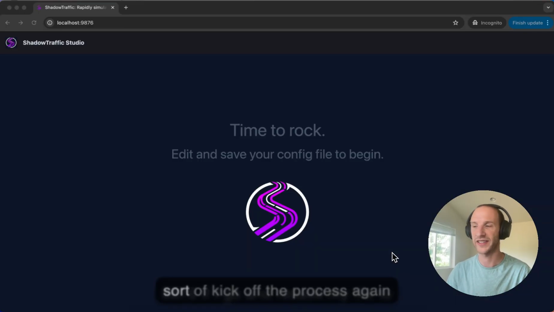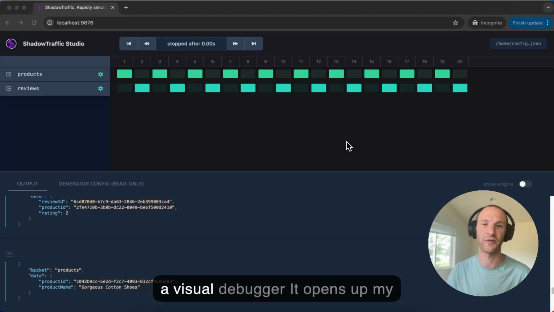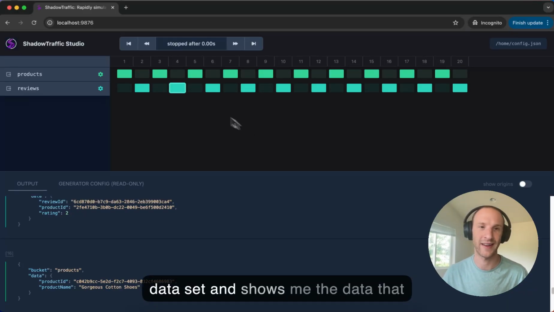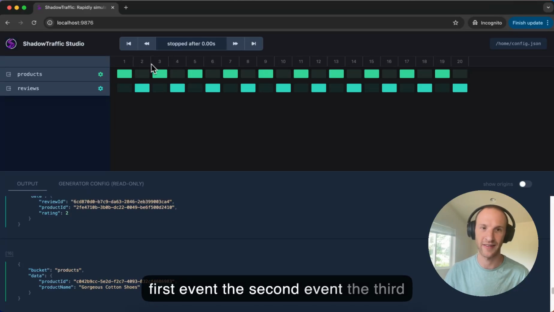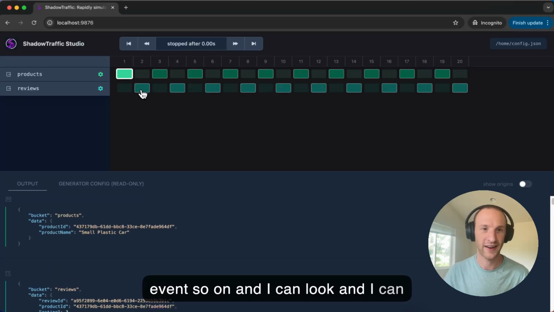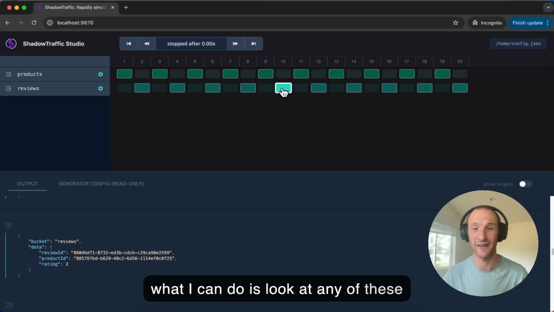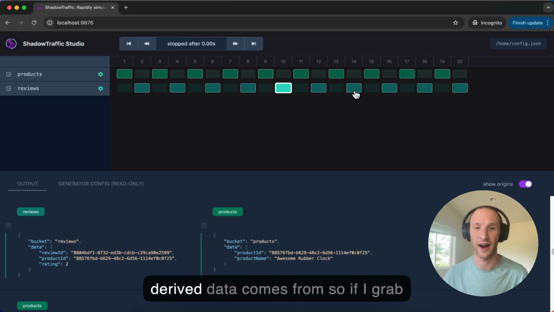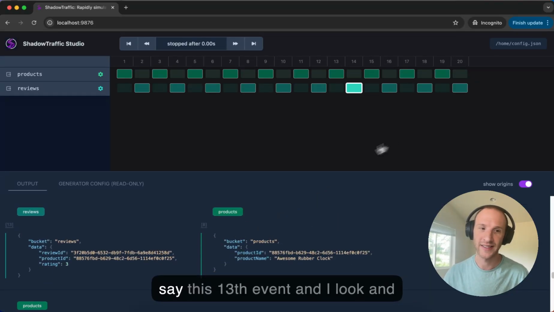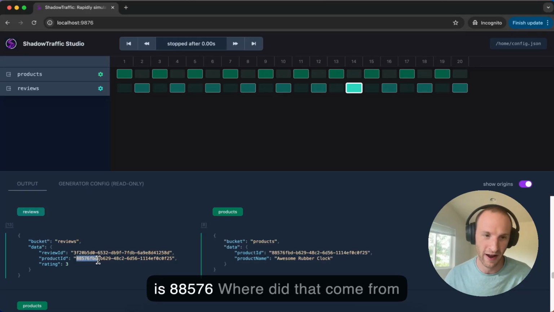If I go and resave my file to kick off the process again, ShadowTraffic Studio, as I mentioned, is a visual debugger. It opens up my data set and shows me the data that is generated in order. So this is the first event, the second event, the third event, and so on. And I can actually see the data that you saw in the terminal. But really critically, what I can do is look at any of these reviews and say, show origins, and it will tell me exactly where its derived data comes from. So if I grab, say, this 13th event, and I see that this is a rating of 3 stars, and I look at the product ID, it's 88576.